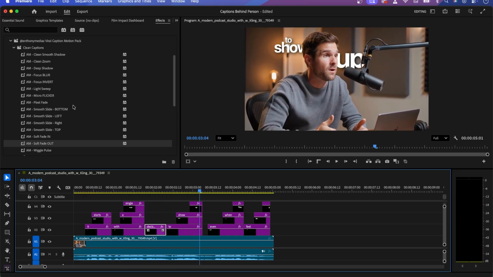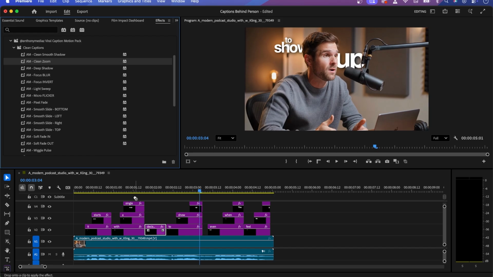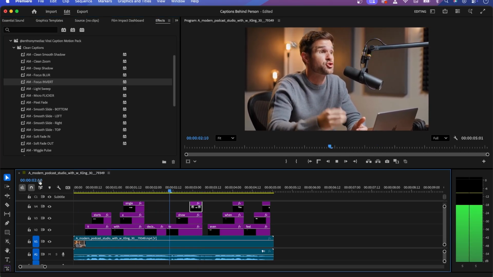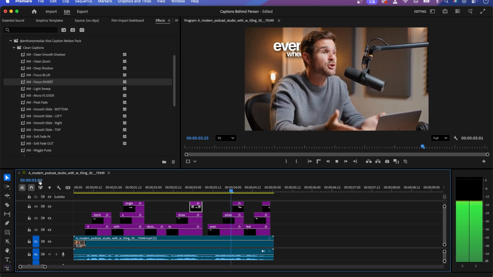Let me also show you some other effects from this pack. For example, this clean zoom, or this smooth shadow, which instantly adds a shadow to the word. I really like this one because it creates a nice sense of depth. Also check out this focus invert effect. Invert flips the background colors to make the caption pop. It starts with a single decision to show up, even when you don't feel like it.